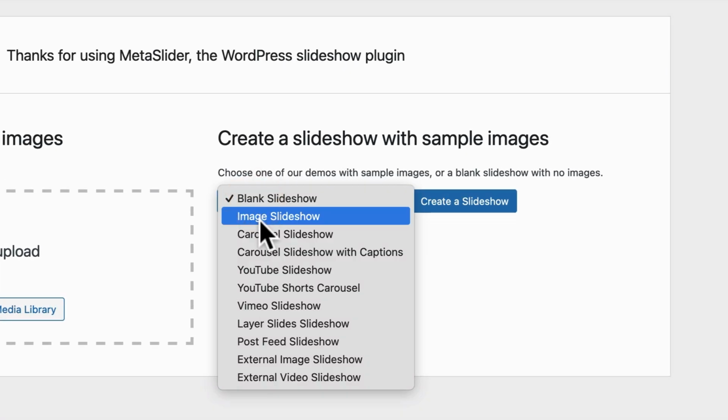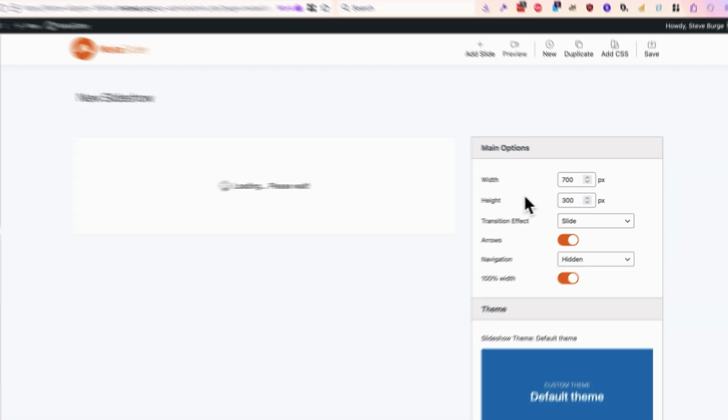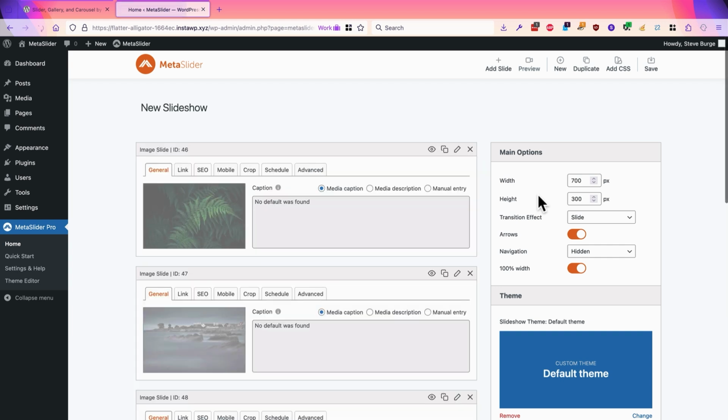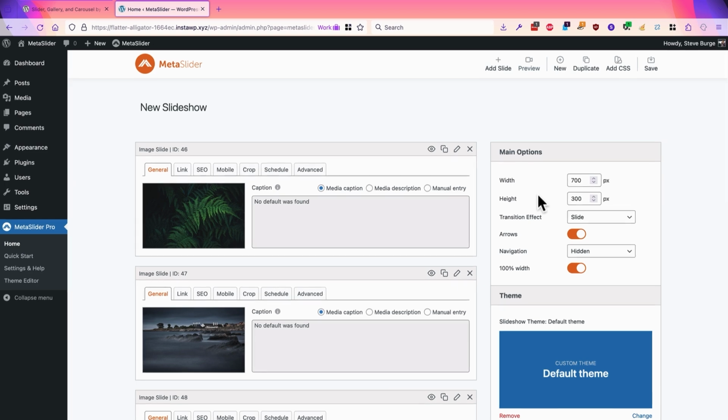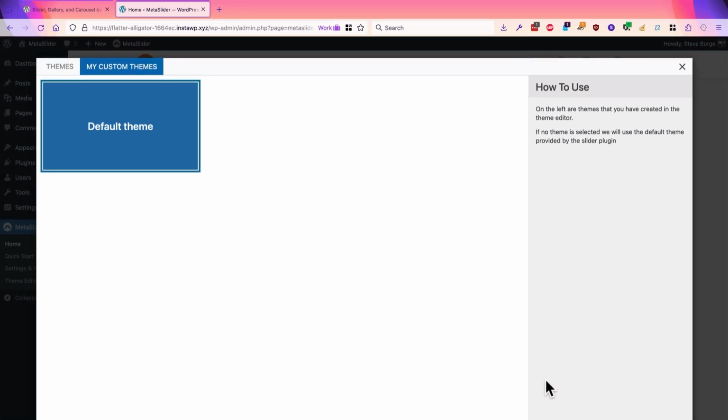I'm going to create a slideshow using the sample slideshows that are available from the Quick Start screen. When I click Create a Slideshow, the plugin will automatically create a slideshow for me with sample images. This is a really quick way to get started. With the Pro version of MetaSlider, you'll see a default theme option in the right sidebar. This is a theme that you can customize and change the colors of.